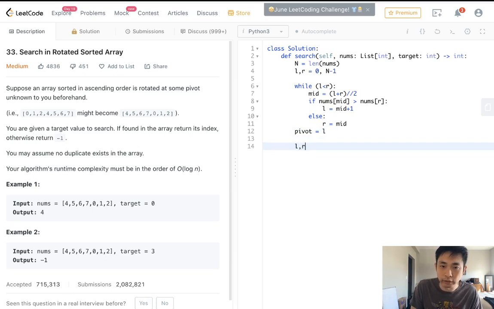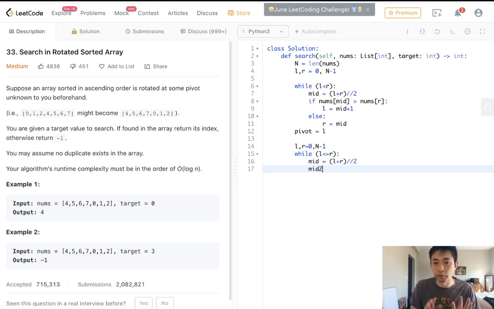And now we'll do a regular binary search. So while L is less than or equal to R, we'll first calculate the midpoint. And here's the thing, we need to calculate the real midpoint using our pivot. So all that is just to add the pivot number, and we need to do a modulo by the length of the array. And that's going to give us the actual number that we're pointing at, even though this binary search pretends like this is just a regular sorted array.